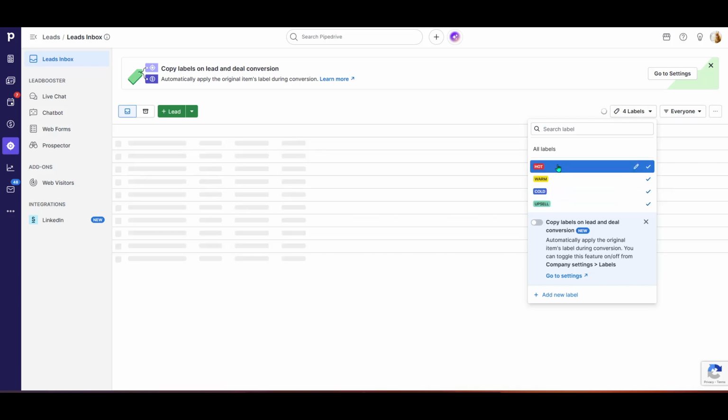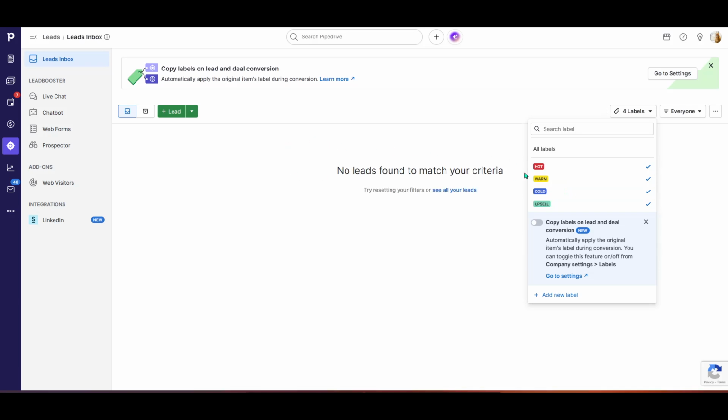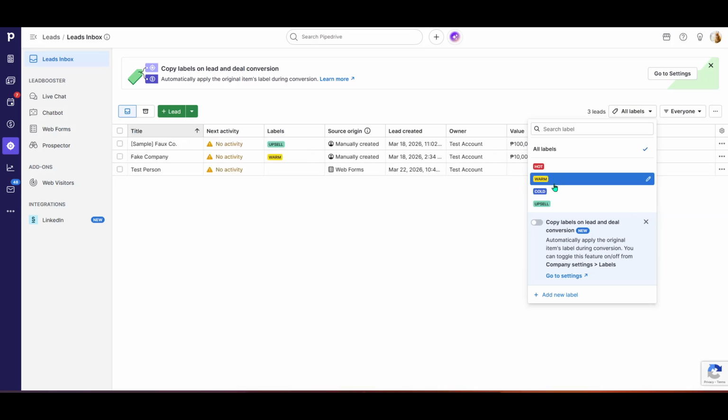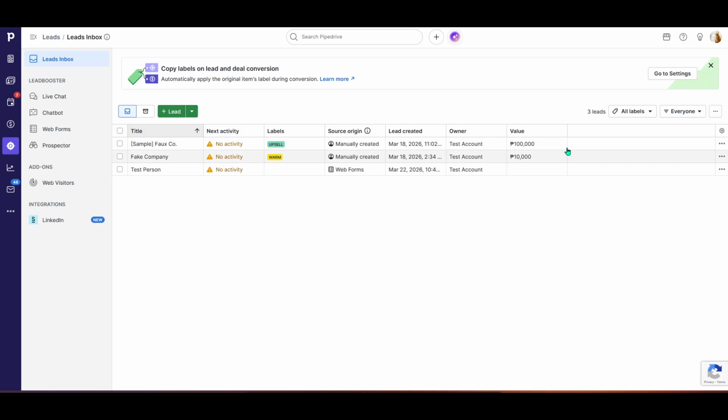Sorting lets you change the order. Maybe you want the newest first, or the highest priority at the top. Use these controls to create a clear, focused view, especially when you're juggling a lot of prospects.